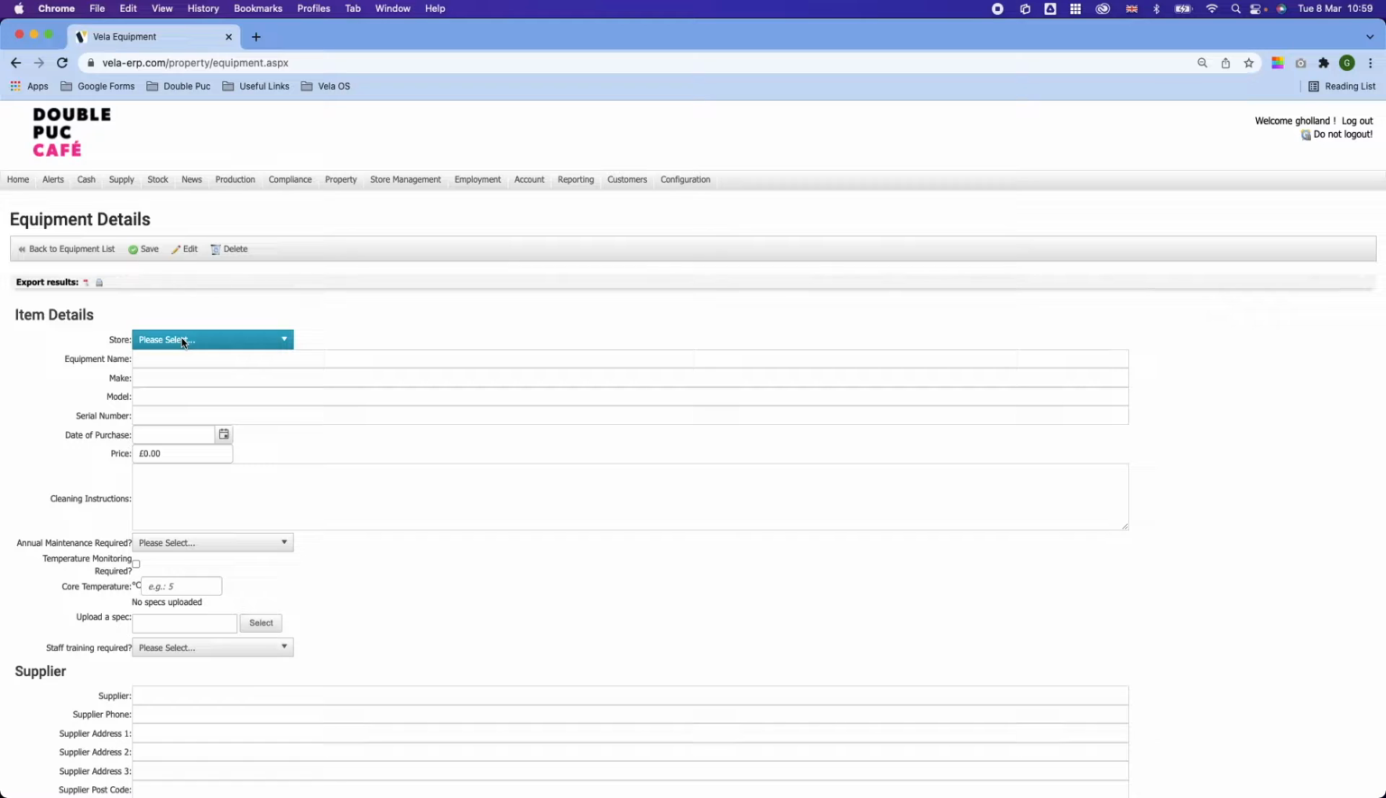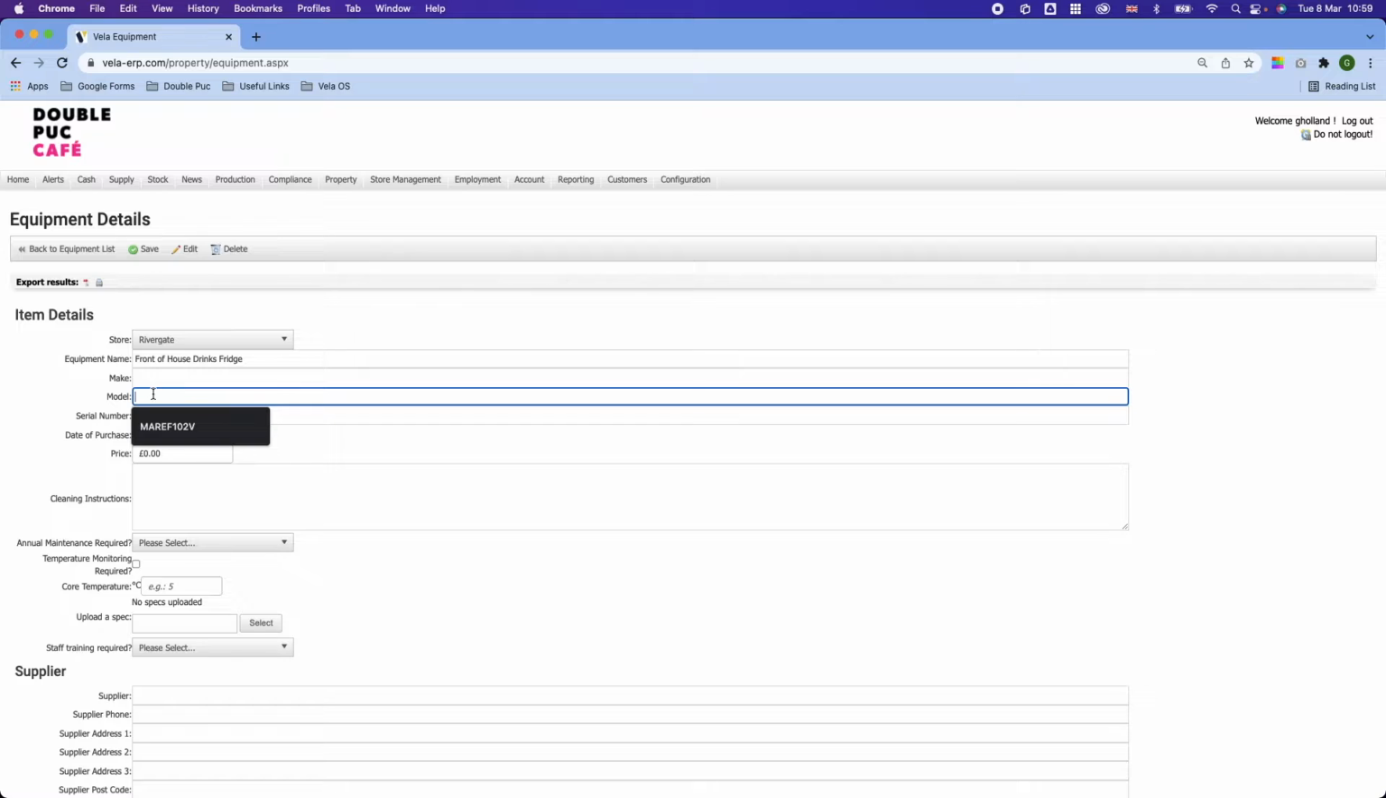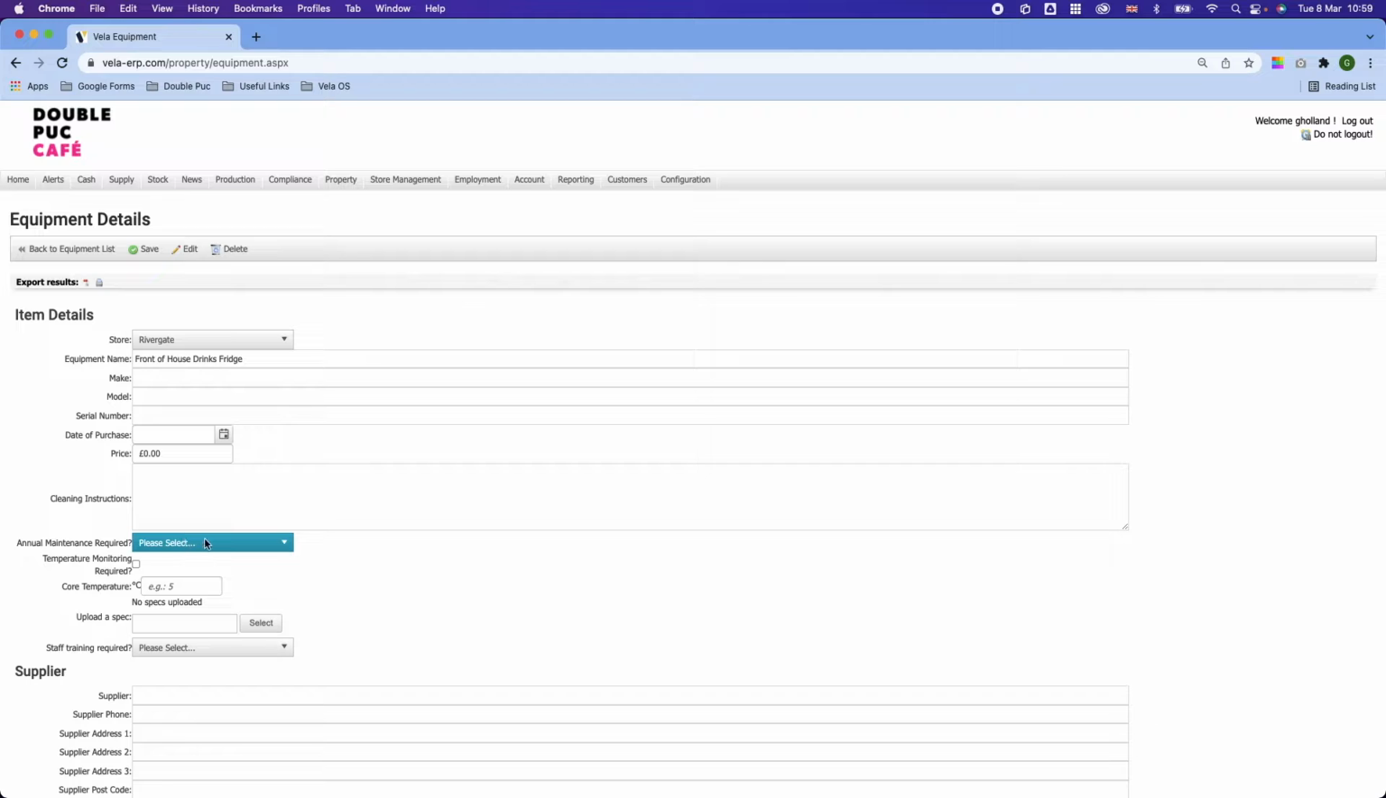So basically, you select the site that you want to allocate the equipment to, you call it something, you put the make, the model, the serial number, the date of purchase, the cost for accounting purposes, depreciation, etc. Any cleaning instructions. If it requires annual maintenance, then this flags on the compliance side. Does it require temperature monitoring? Now this will automatically allocate this item to your temperature sheets for this store.